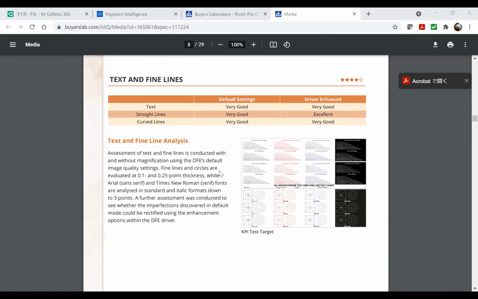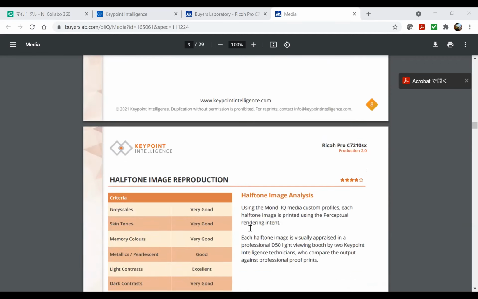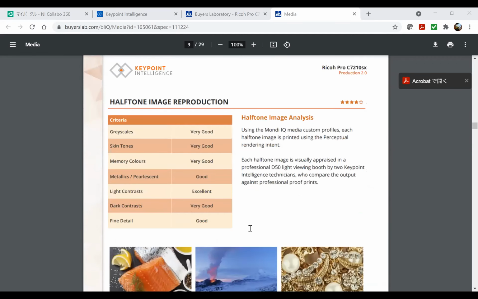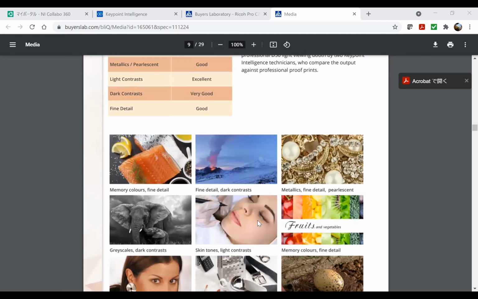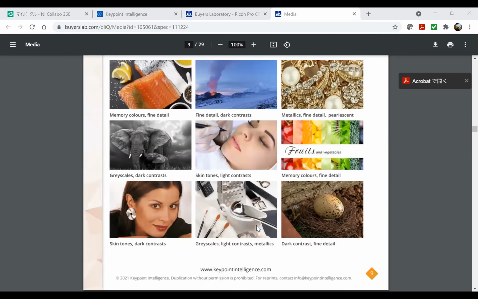After that, it's followed by text and fine line. And this file here is the actual thumbnail of the tester target that is used for the text and fine line test. Halftone image, and those are the thumbnails for the tester target.